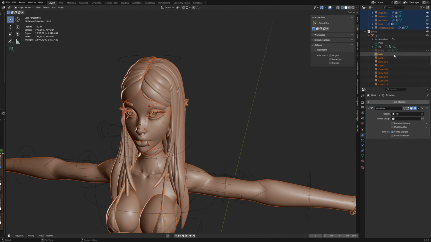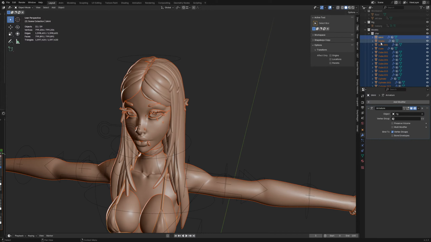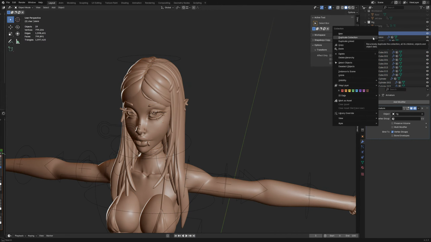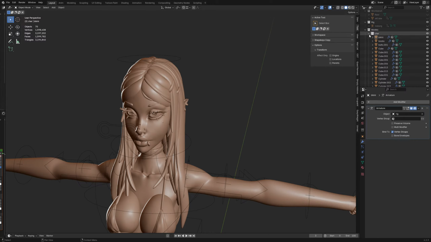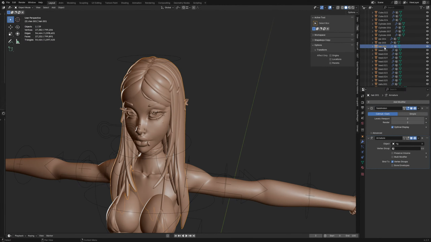Okay. So what I'm gonna do is make a copy of this, duplicate collection. Ooh, that's so slow. Okay. I made a copy of everything, so just really quickly double check. For example, if I click the hair, it has the armature and subdivision. We don't want the armature, but it's okay for now.